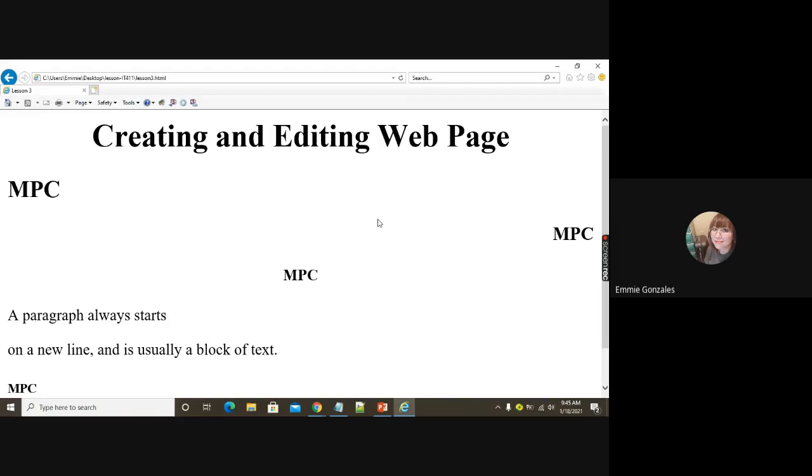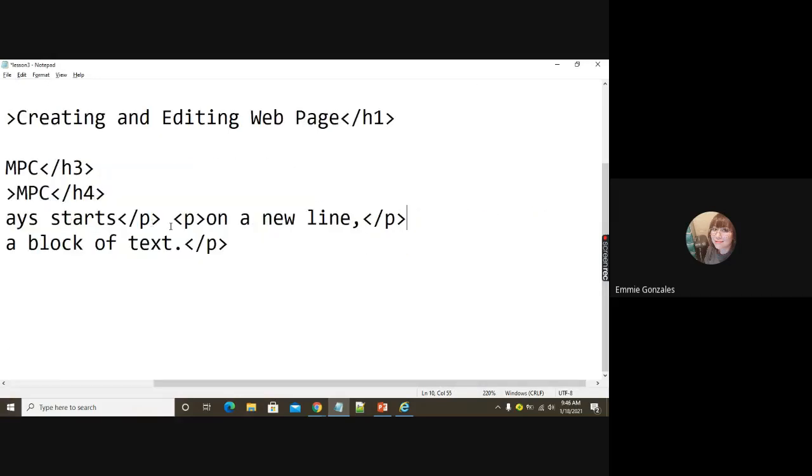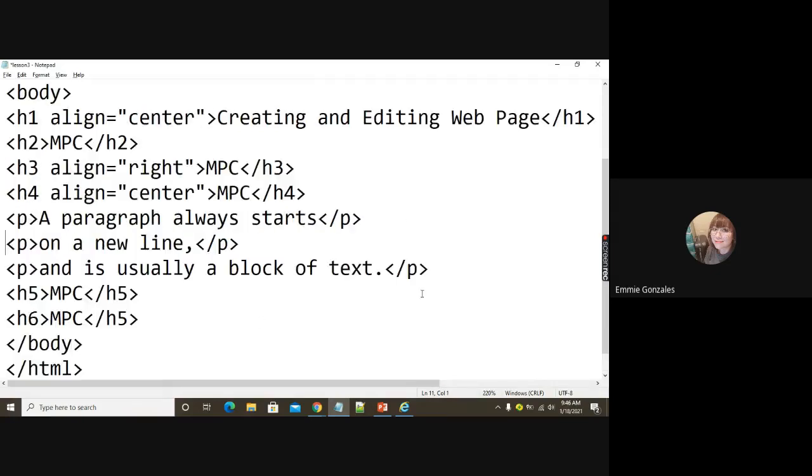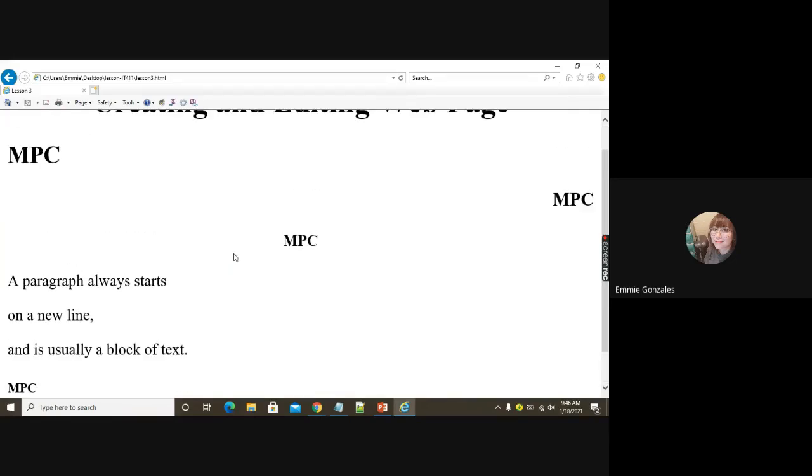Then usually a block of text is my third paragraph. So just click in here again and open again. Don't forget to close it here because this is your second paragraph. And then I have now 3 paragraphs. So press again Control S, Alt Tab, F5. So I have now 3 paragraphs.